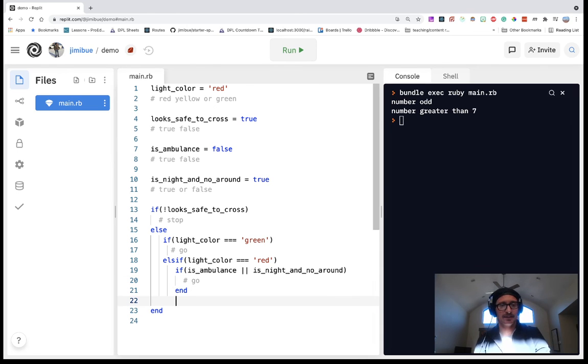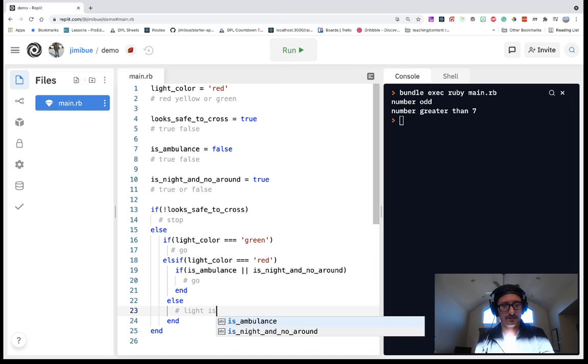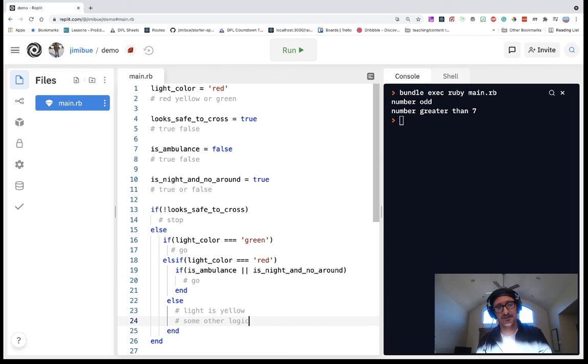And then we have this other else. Now this is the case if the light's yellow. And this would need some other logic that we don't really have. Like how far am I? How close am I to the intersection, et cetera, how fast am I going? So light is yellow, don't know.